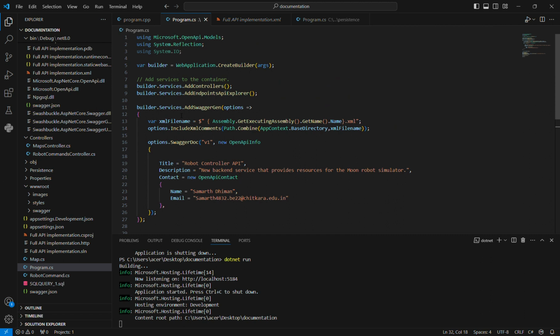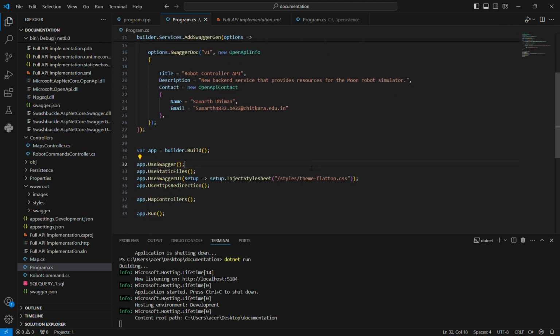The builder.Services.AddSwaggerGen options configure Swagger services. Here it sets up Swagger documentation options, including XML comments from the assembly, defining Swagger API information such as title, description, and contact details. Now, app.UseSwagger adds Swagger middleware to the HTTP request pipeline, enabling Swagger JSON endpoint generation.